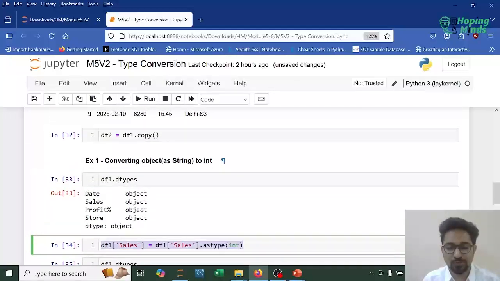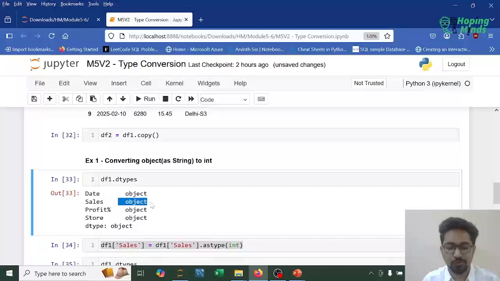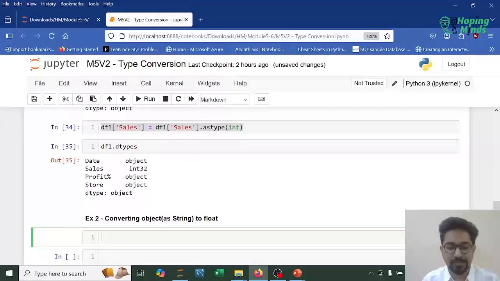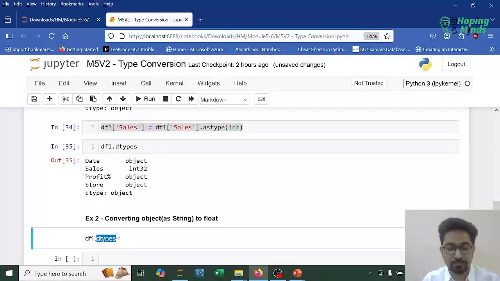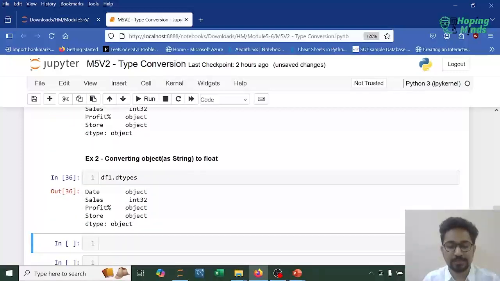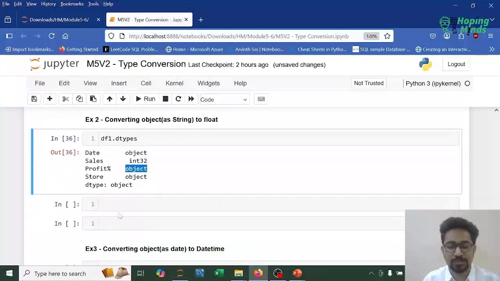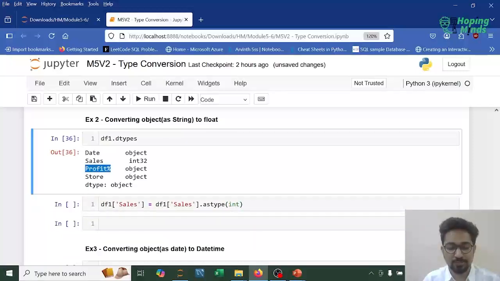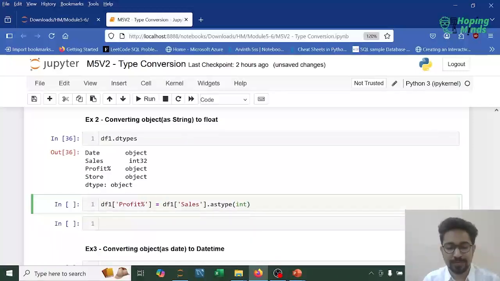So example one was to convert object as string to object as integer. This we have completed successfully. Next, we'll check this again, df1.dtypes. Alright, so this is df1.dtypes, and the profit percentage is an object. So how do I convert this? So df1, I'll be writing this as the profit percentage. As type I can mention float.